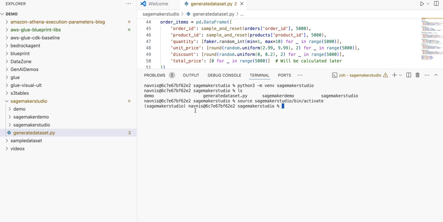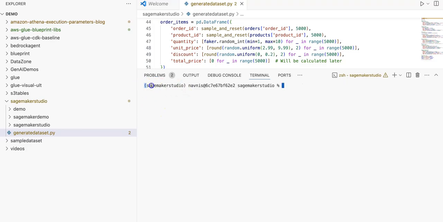If I run ls here, you're in your virtual environment. Another thing you can do is disable it. In order to disable it, you need to use deactivate. What we activated earlier, once I deactivate, I come back into the root folder. Now if I go back and activate it again, I'm in the SageMaker Studio environment.